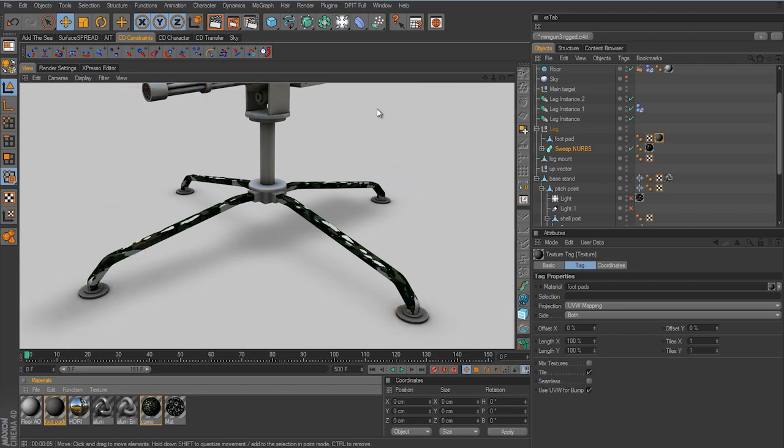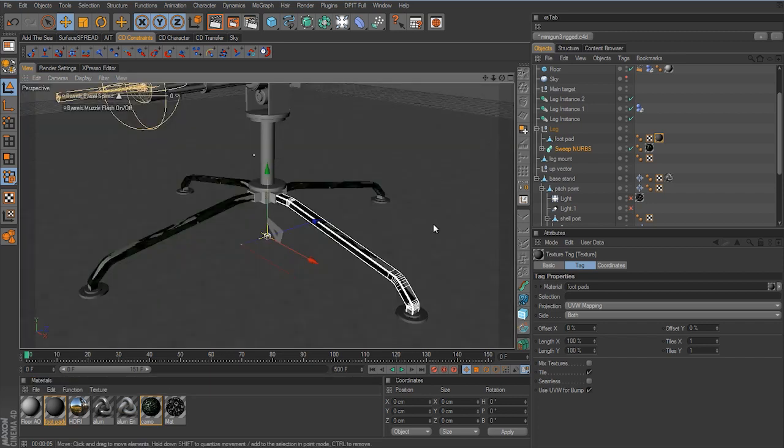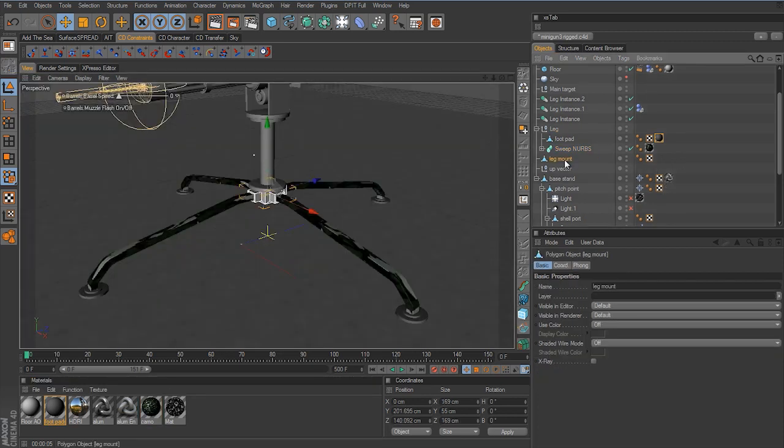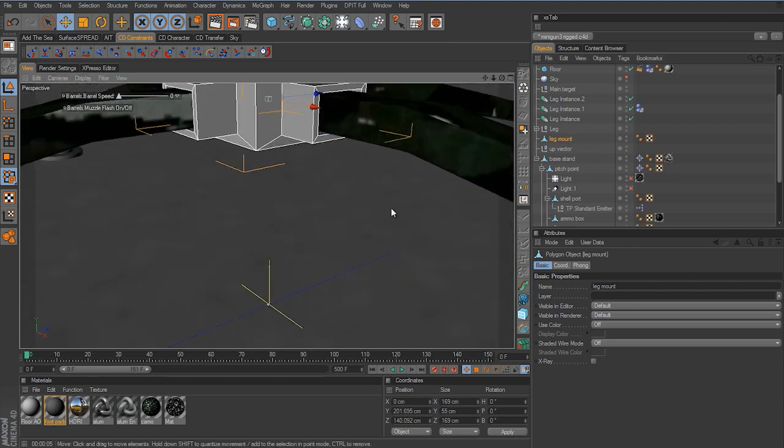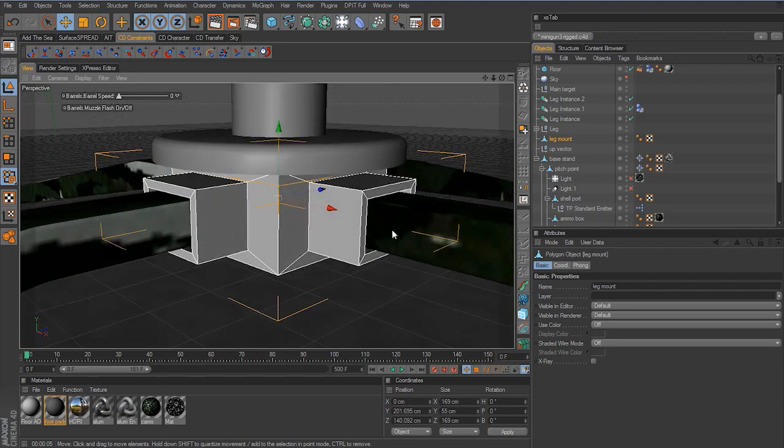Okay, so that's looking good. Now we want to move to this little base part here, which is called the leg mount. So we'll go to the leg mount, and right now the leg mount seems like it's a little too linear and too hard. We've got a lot of sharp edges here, and of course in real life something like this is probably going to be welded together, and it's not going to be sharp like that.